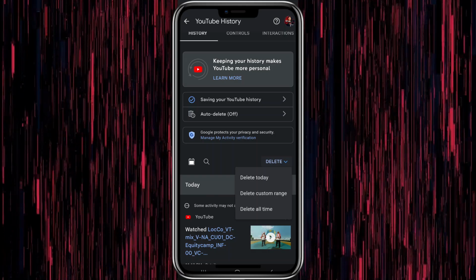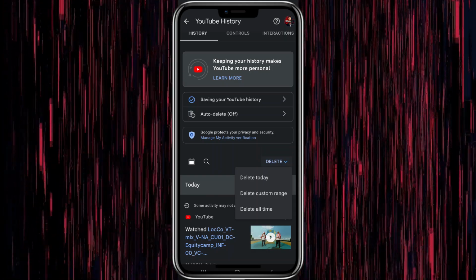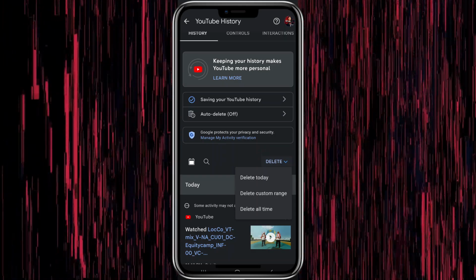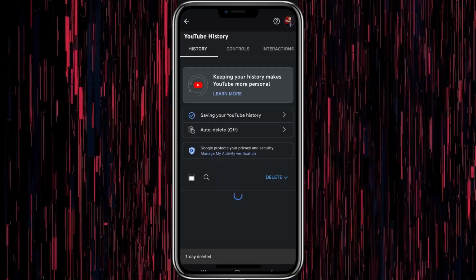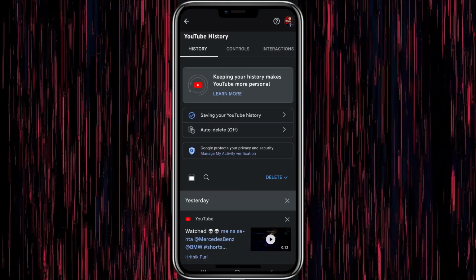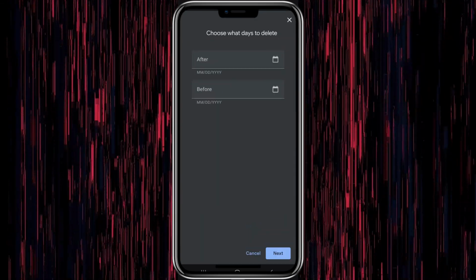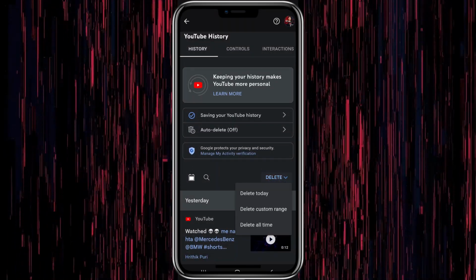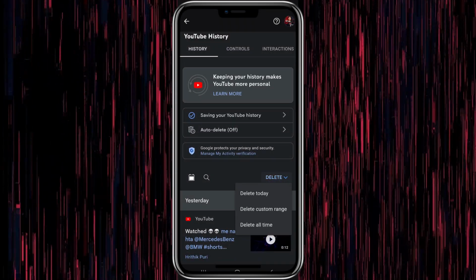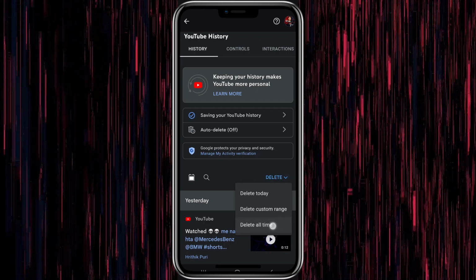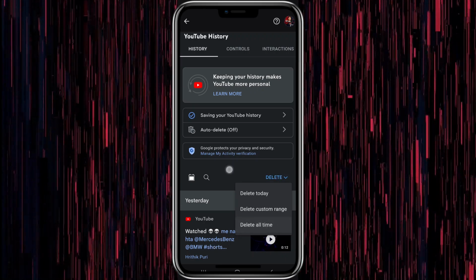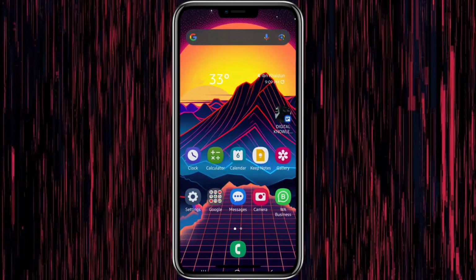You have to click on this delete option. Then you can delete today's search history of your YouTube. If you click on this, delete today, all of your search history from today will be deleted. If you want to delete a particular date, you can choose this one, or otherwise if you want to delete all of your search history on YouTube, you have to click on delete all time. So this is how you can clear your search history on YouTube.